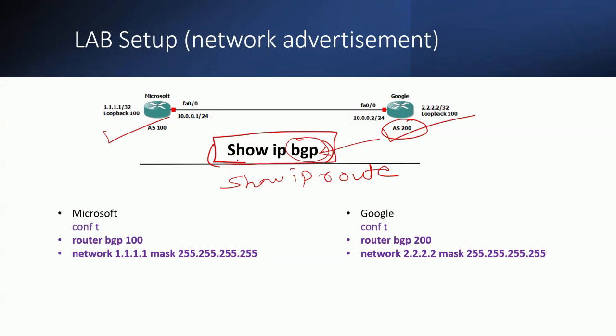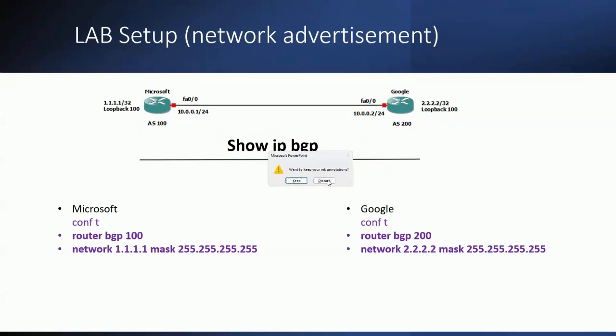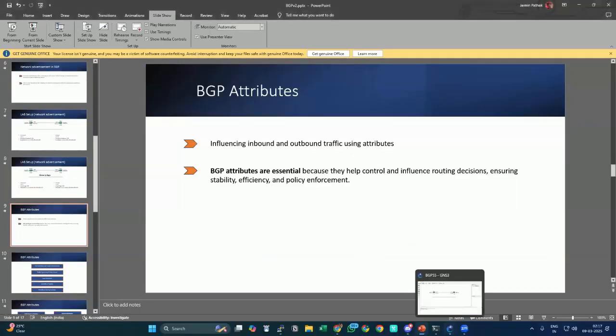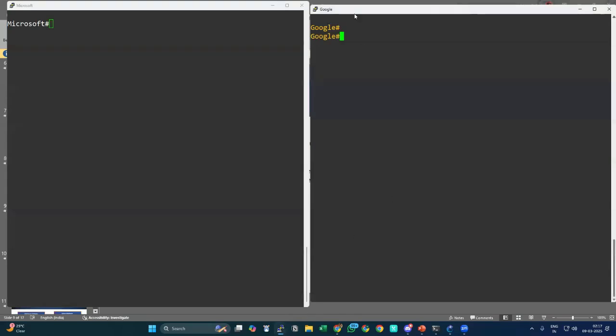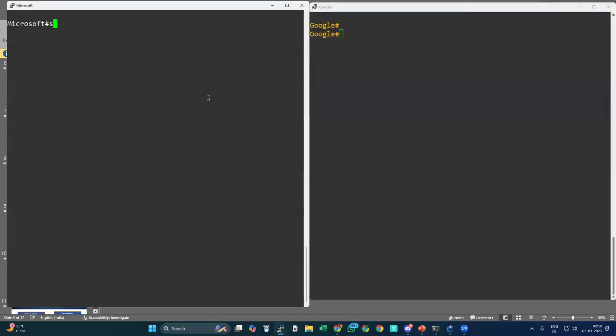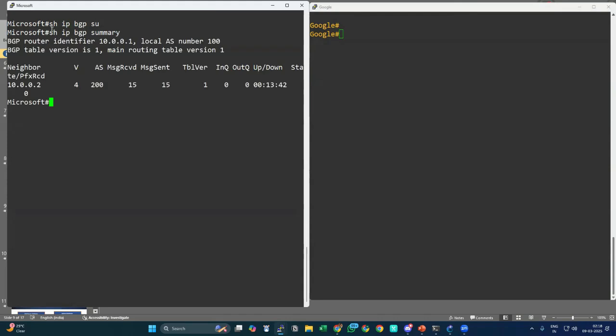I have already turned on the lab, so let's see. On the left hand side, Microsoft is there, and on the right hand side, Google is there. First of all, let me verify the BGP peering is up with the command show ip bgp summary. I can see that 10.0.0.2, the neighbor, which is the Google IP address with which I created the neighborship, is up and running for 13 minutes and 14 seconds.